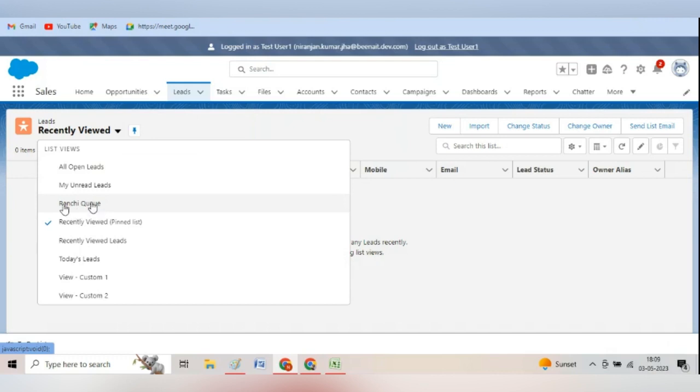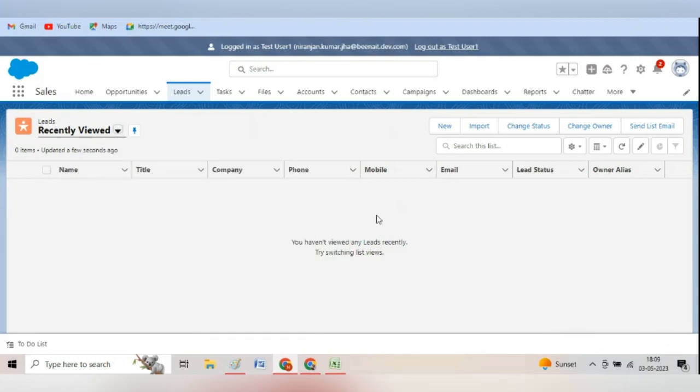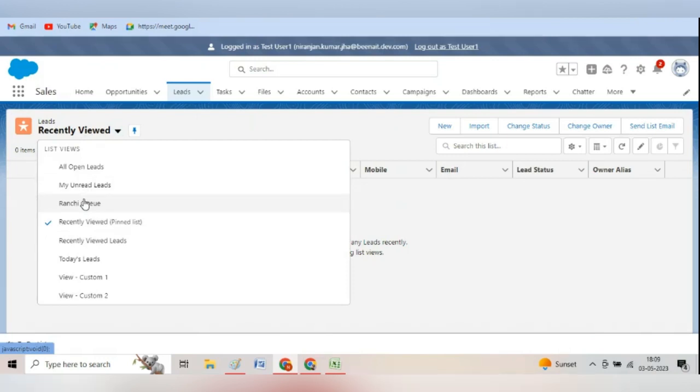So this is one advantage of queue, that whenever you create a queue, its list view will also get created automatically. So go to Ranchi queue.